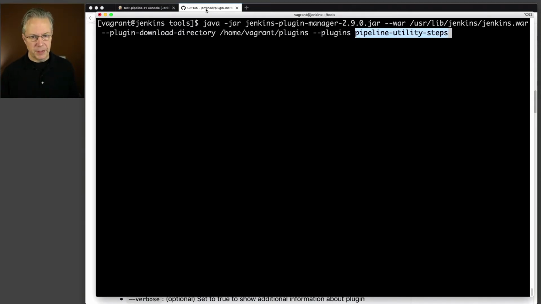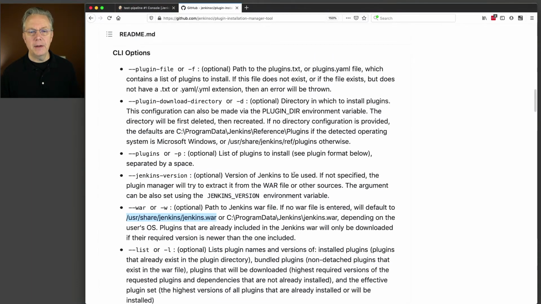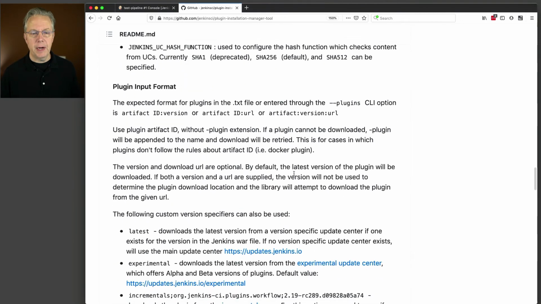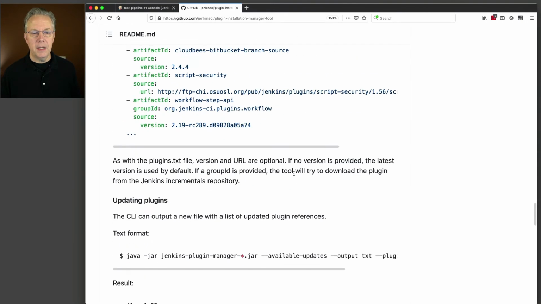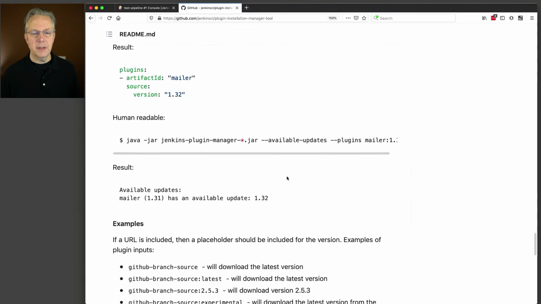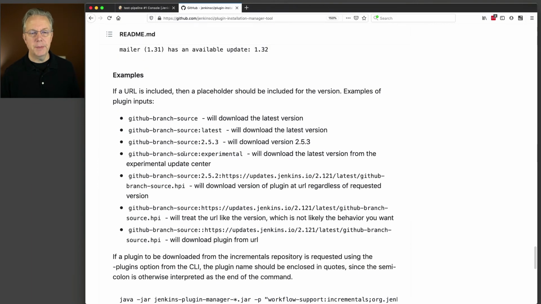Now you may have noticed over in the documentation that you can give it a lot of different options. So if you were to scroll down a little bit more, here we go. This is what I'm talking about. I can give it just the ID of the plugin, and it will download the latest version. Or I can give it a specific version, and it will download that version. Or I can give it a different update center if I wanted to do that. There's lots of different specifications that we can give.